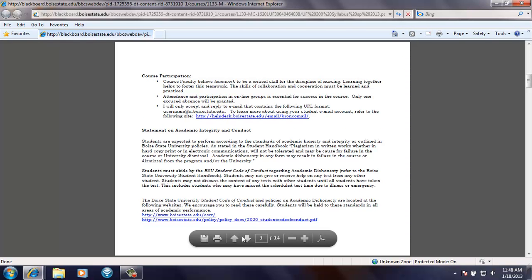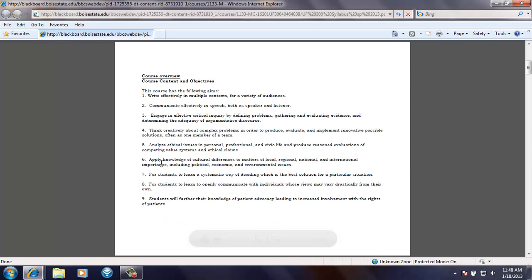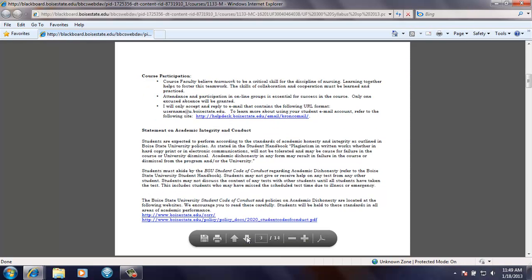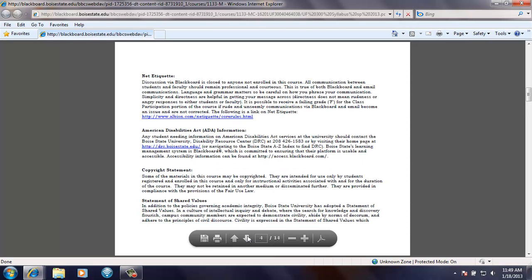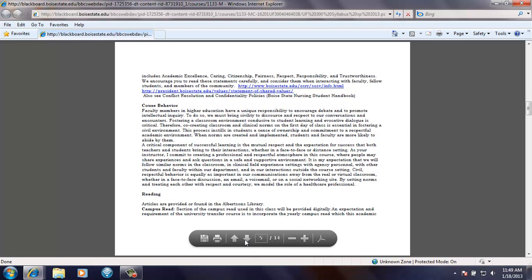Also, here's the basic learning objectives that we're looking at. So we want you to be able to write and communicate about these theories and principles that we're going to talk about, and engage in thinking about and defining problems, think creatively about solving complex problems. And these are really learning objectives from the university that meet this requirement for the Foundations program. We're going to work with teamwork, and so we have some statements about that. And these next couple things are for you to read through as far as academic integrity and conduct, some things on netiquette and from the ADA, and copyright statements, course behavior, how we would like you to behave in the course.